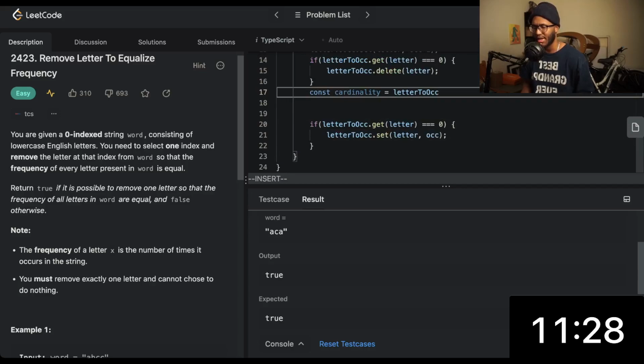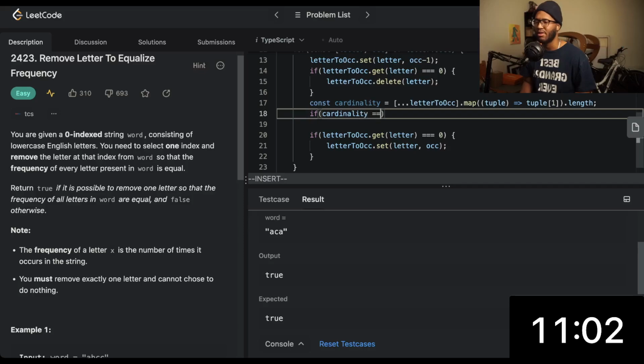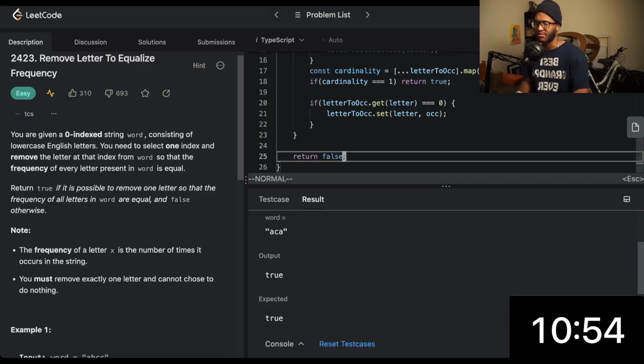Right, and now we're going to say, if we spread the whole thing into an array, map it so that we only get the occurrences. The second value in the array would be the occurrences. Then we can just take the length of that, and that would give us the cardinality. And we'll say if cardinality equals 1, return true. And then at the end, we can return false.